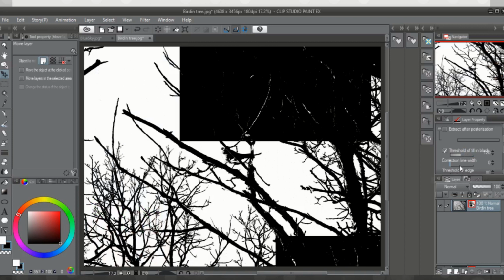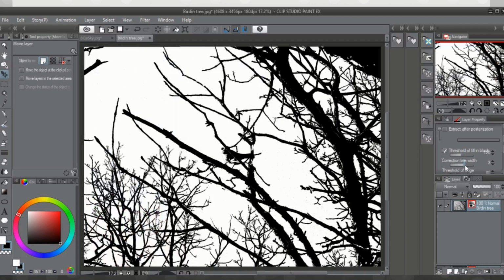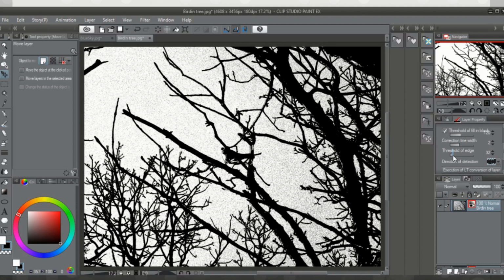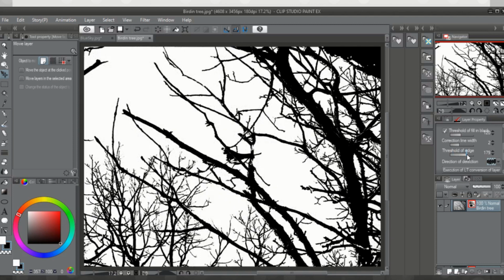Correction Line Width adjusts the width of the texture in your cutout. A higher correction line width setting may increase the amount of visible grain, darkening the image. Threshold of Edge alters the thickness of the cutout lines. A higher value in this setting can result in less visible grain within photo cutouts, though too high of a threshold may erase too much of the linework's outline.